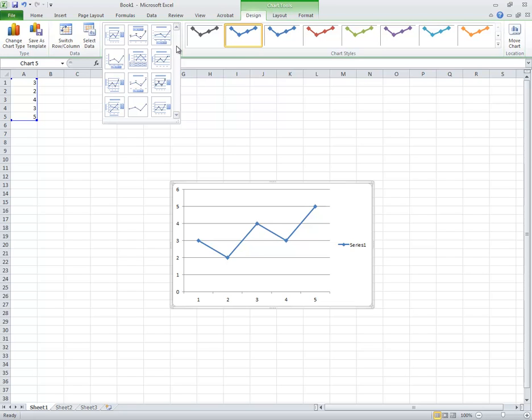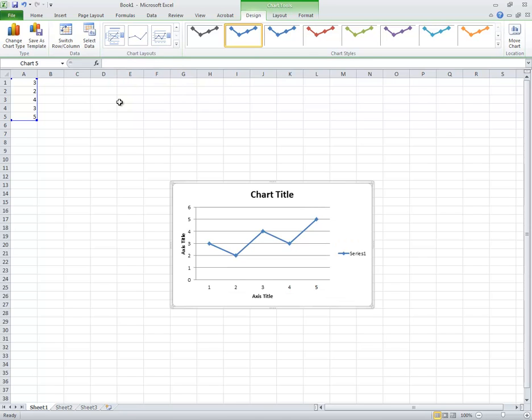The different icons in this menu will let you have different options on your graph. Some of them may have legends labeled, some of them may not, some of them may have titles, some of them may not. You can play around with it to see what you want. For this demonstration, I'm going to select Layout 10. When I click on it, my graph automatically changes, such that a chart title appears and so do titles for both axes. In order to edit these titles, click on the one you want to edit.